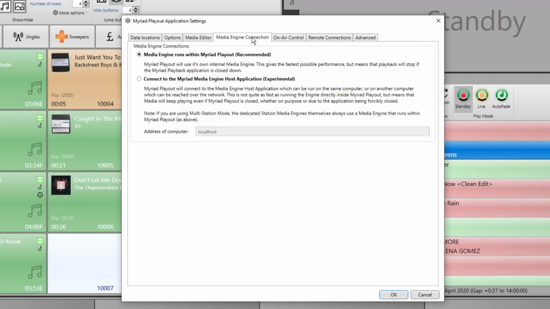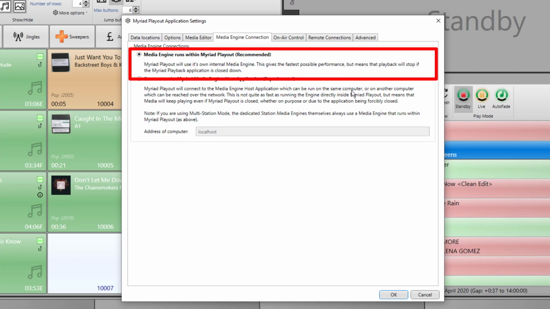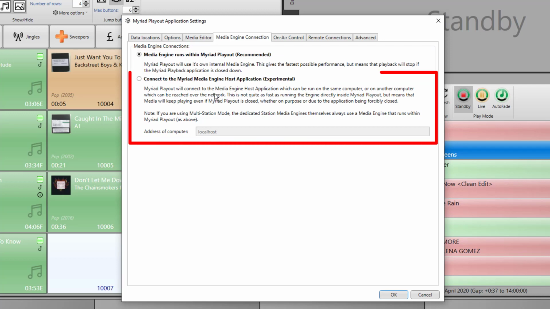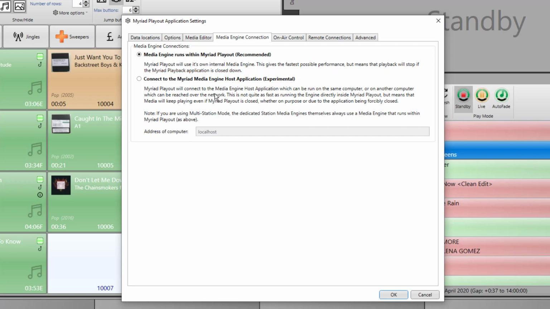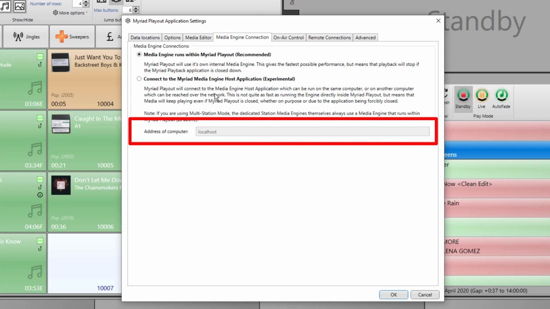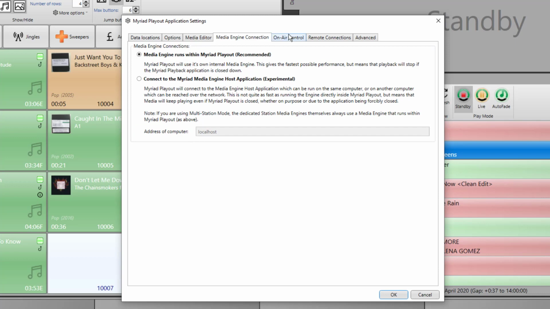On the Media Engine tab, you can choose whether to run the Media Engine locally or whether to use the Media Engine host. Now, the Media Engine host takes the media players out of the core product or core application and runs as a separate executable. This is useful if you want to run the Media Engine on a different PC to the UI or the Playout interface. If you do select this option, you also need to put in the address, IP address, or name of the computer running the Media Engine host.